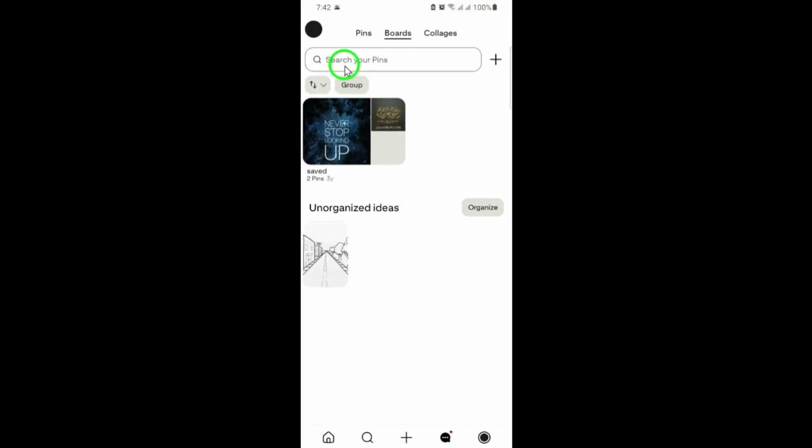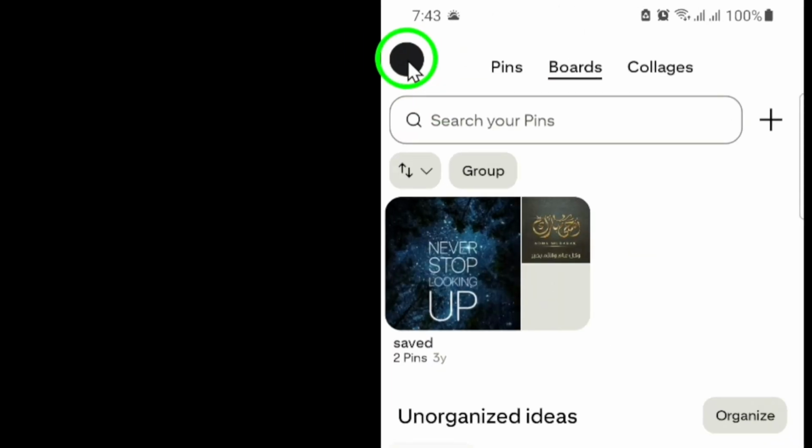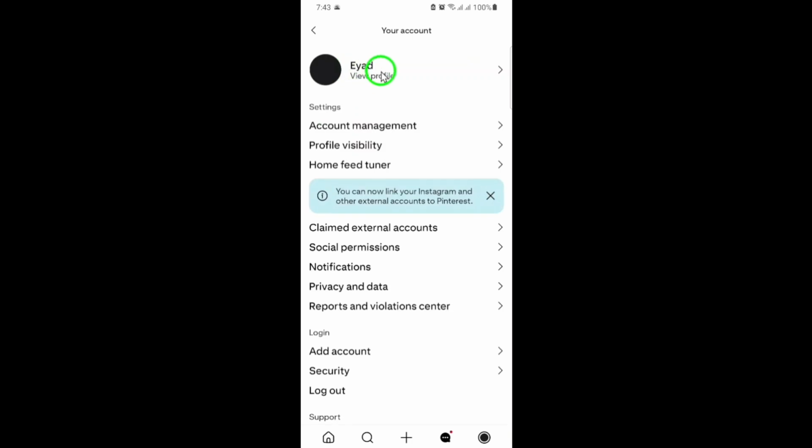Next, head to your profile by tapping the profile icon at the bottom right corner of the screen. Once you're on your profile page, look for your profile picture at the top and tap it. This will open up more options related to your account.